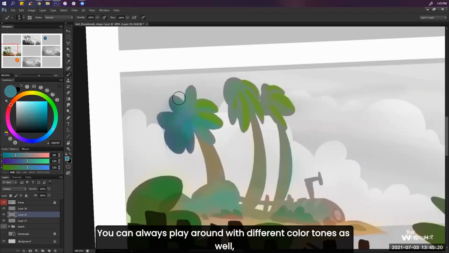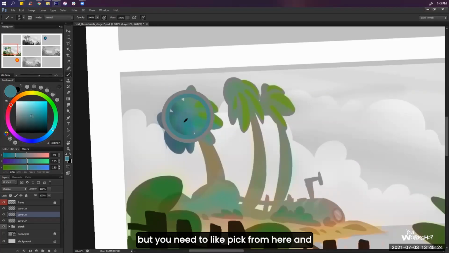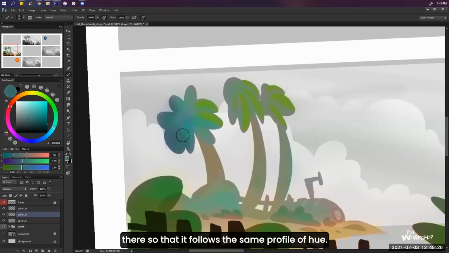You can always play around with different color tones as well, but you need to pick from here and there so that it follows the same profile of hue.